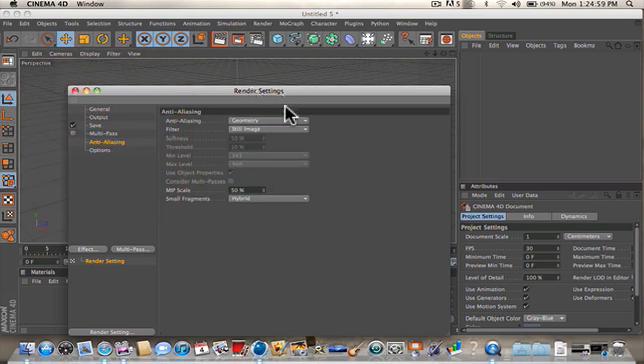Okay, now for anti-aliasing. For those of you who don't know, anti-aliasing pretty much determines the quality of the reflections and the shadows in your render. So this is pretty much the average quality.